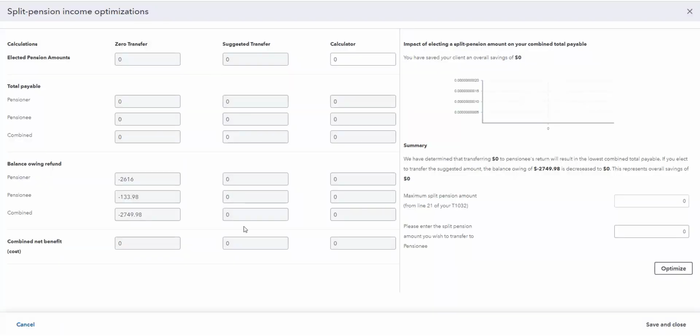If I had the correct values in here, it would optimize it, but it optimizes it for your clients so that they both get the best return, or whichever one is most eligible to get a better return based on the values and the split that occurs. ProTax will do that automatically for you.